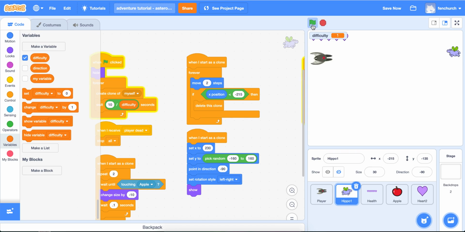Now we're going to hit play, and we should see that hippopotamuses don't spawn very often to begin with. It's a very easy game. We're going to fix our hearts here too in a minute. Now, eventually, see, look, our difficulty is all the way up to 2. So we should be spawning them every 5 seconds. But we are not. We're not spawning hippopotamuses at all. And I don't know why.